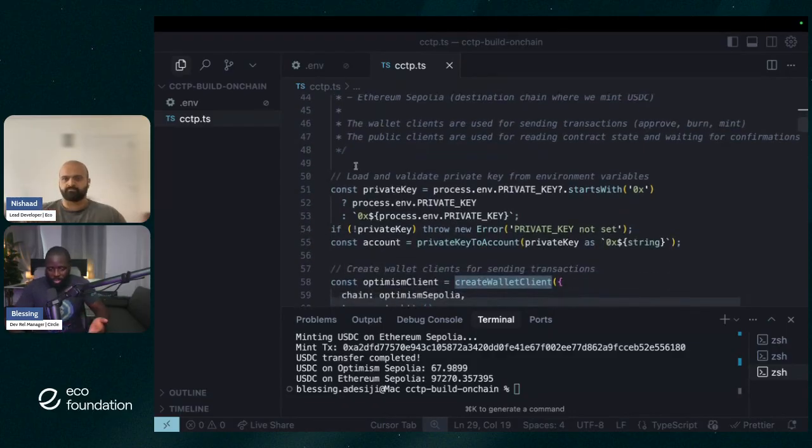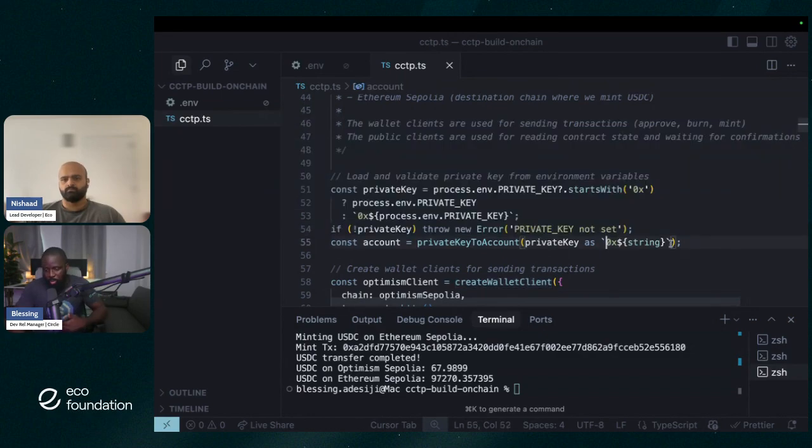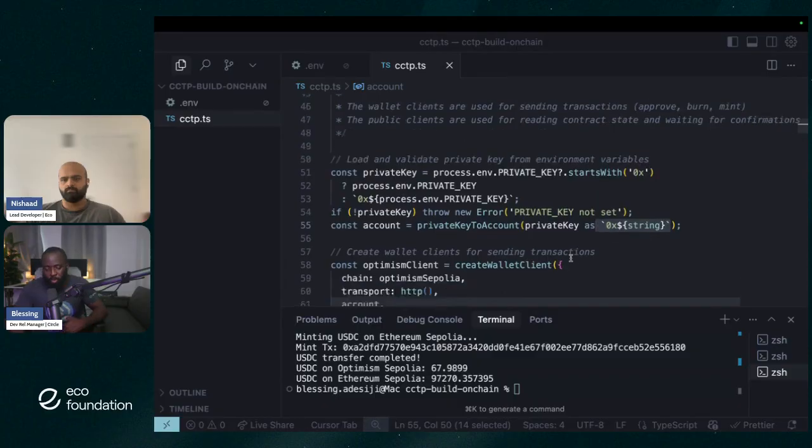And the first thing we're going to be doing is loading the private key from the environment variables, and I'm going to ensure that it starts with 0x because that's what Viem expects. And if it's not, I throw an error, so you check it and make sure that everything is as expected. Then I'll be creating an account using the privateKeyToAccount function, which creates an account from a private key and also sets the type as Viem expects it.